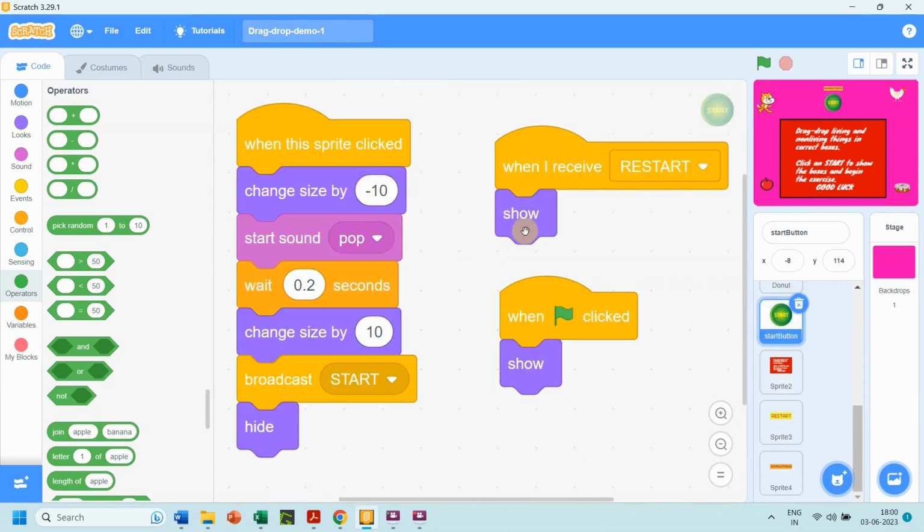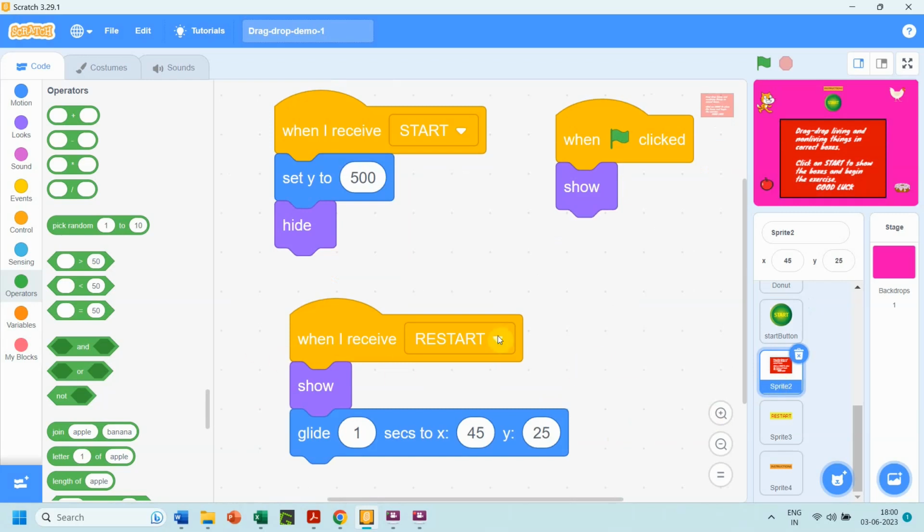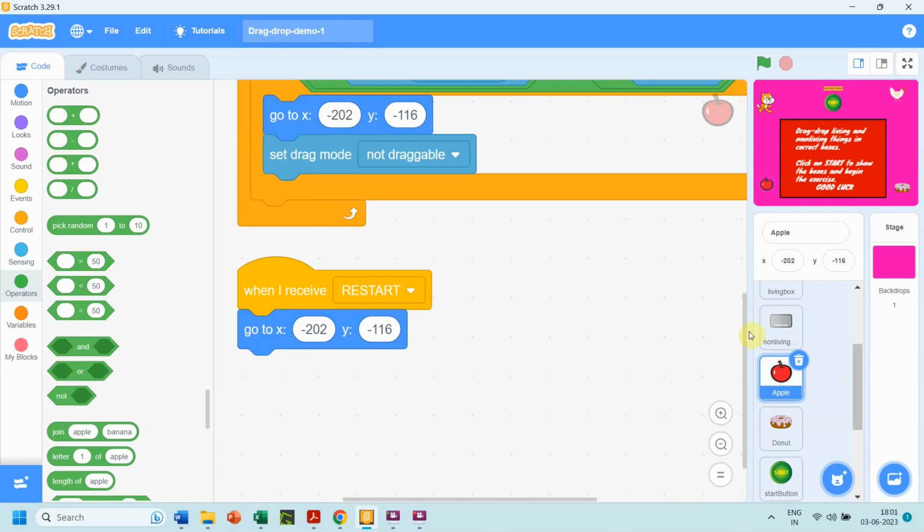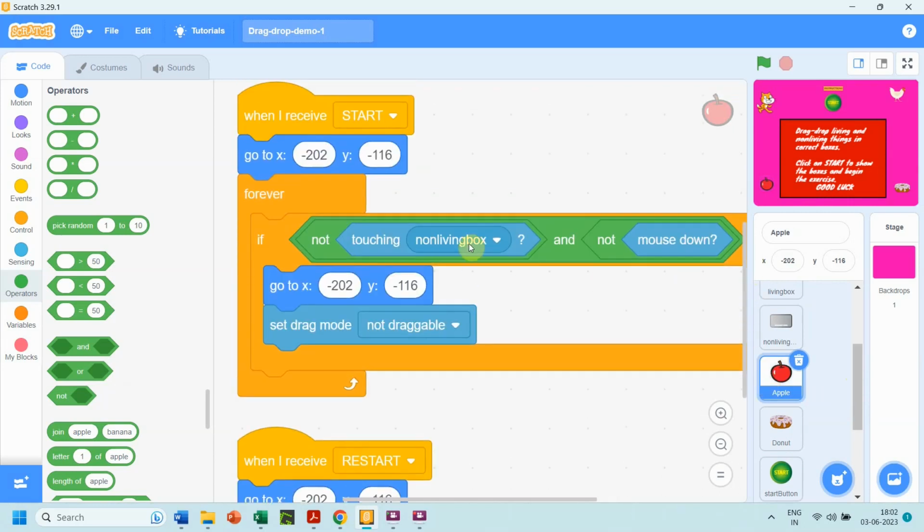On getting restart message, the green start button also shows itself. Instruction box is gliding down to 45, 25 in 1 second. The instructions button sprite is also using restart message to repeat the same things. This way, the entire flow of the activity is divided among each sprite and very logically, the whole activity is controlled as user clicks various buttons and interacts with the sprites.